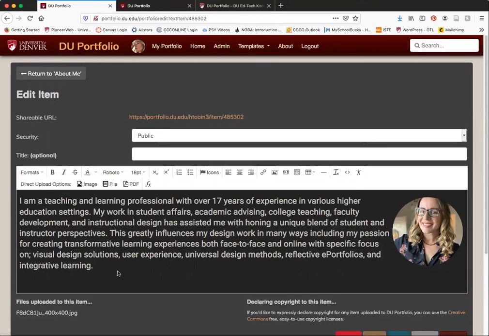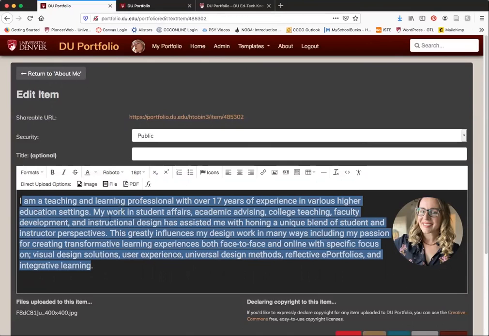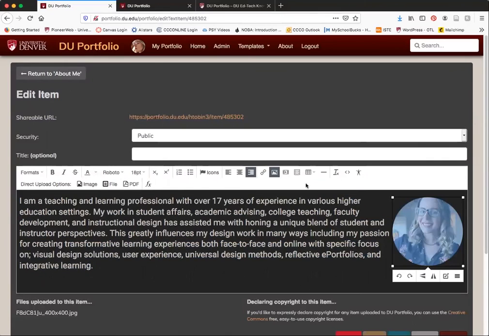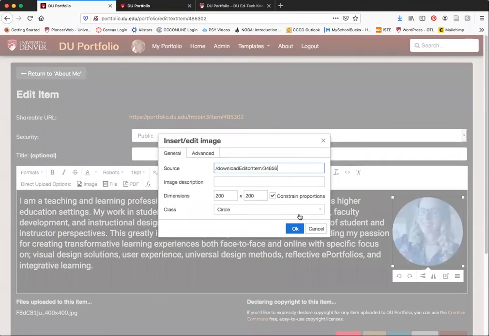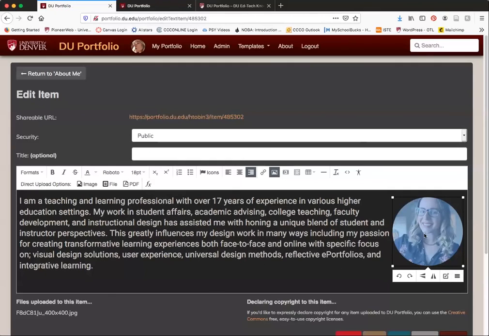So what you're seeing here is a content item, a rich content item, where I've included some text that I formatted to be 18 points in size. So it's a little bit larger than the default. And I've also uploaded an image, which I've aligned to the right of the text. You can edit this image using the tools in the Insert Edit Image toolbar, or you can use the ones that show up right below it when it's selected.